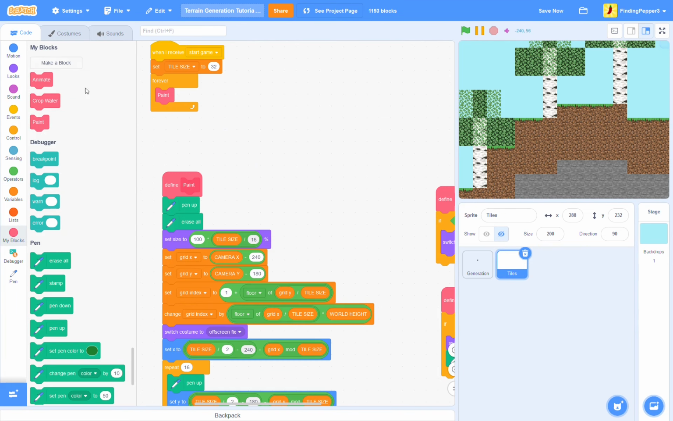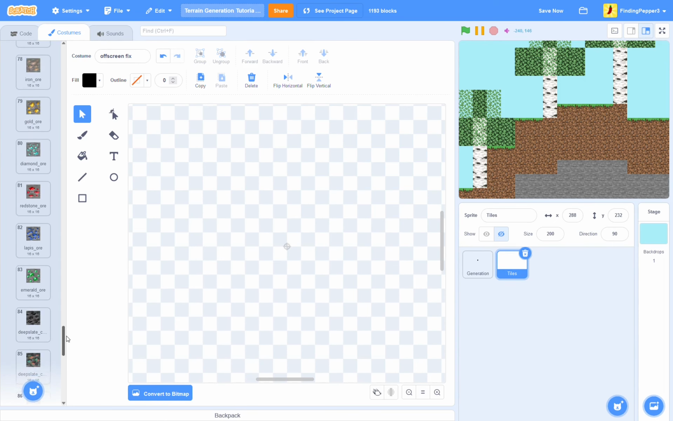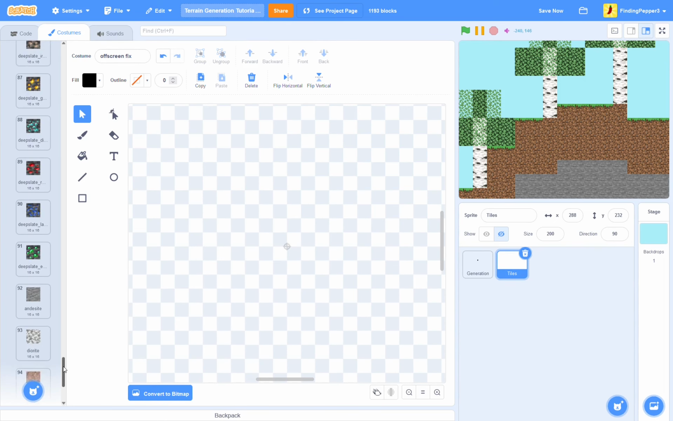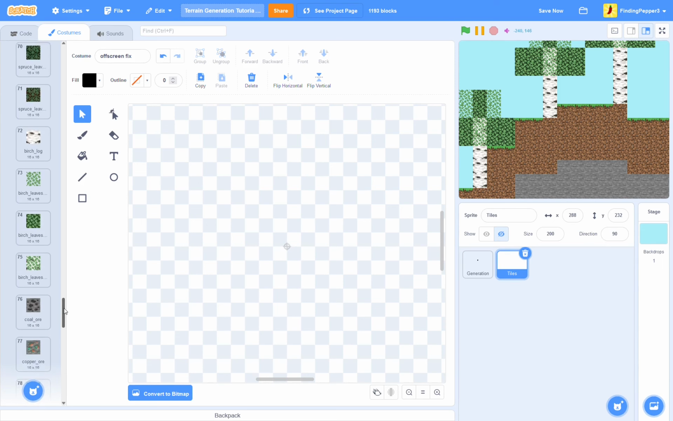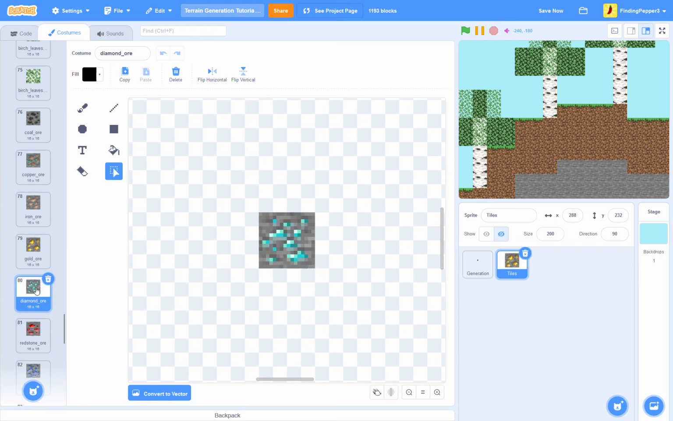Now if we look in the tiles, you'll see I have a whole bunch of ore tiles here. Now we won't use all of them. I'll just use the coal, iron, gold, and diamonds, just to make it simple. These are the ones that you already have code for. But it's very easy to make code for new ores too.